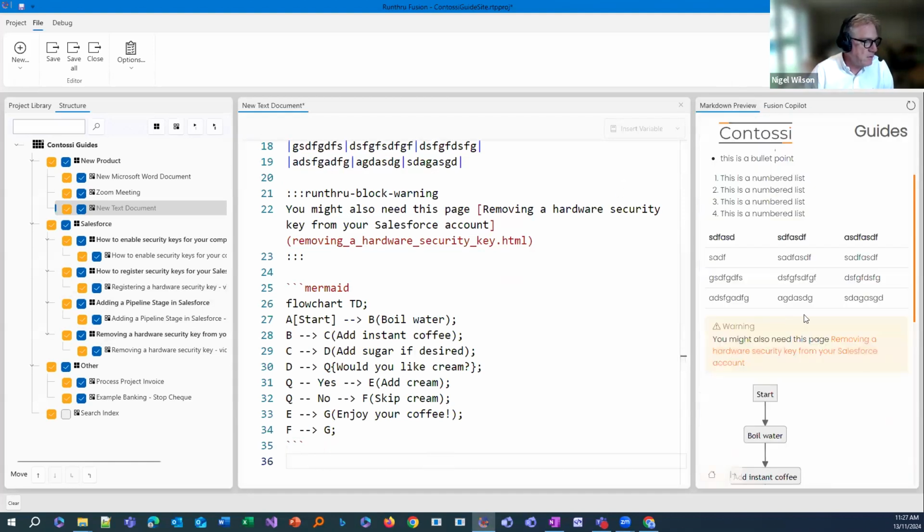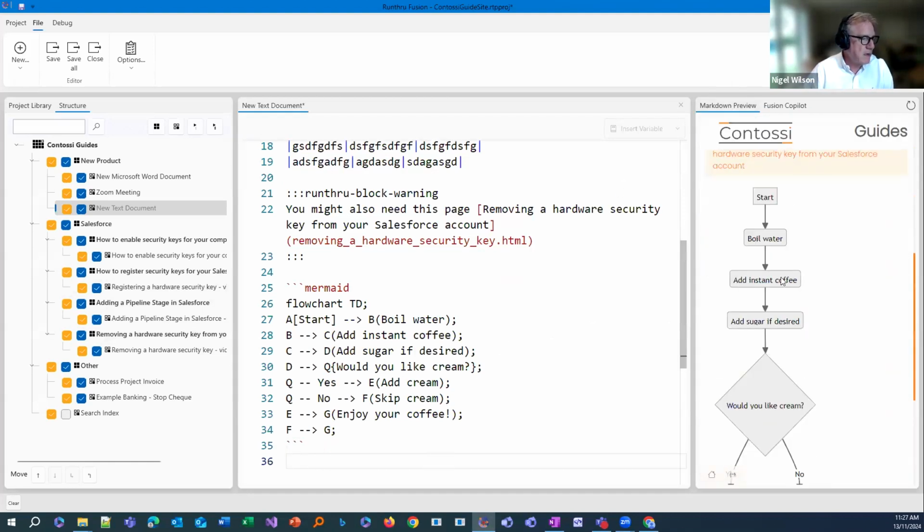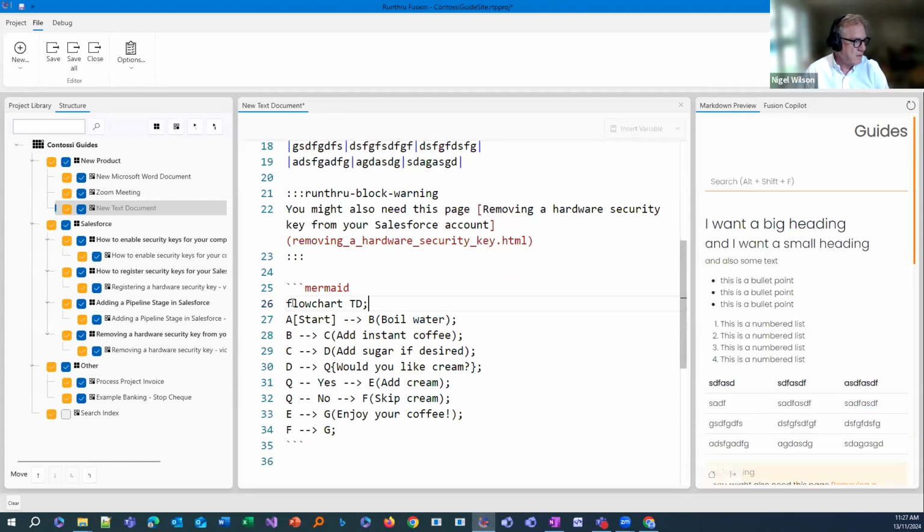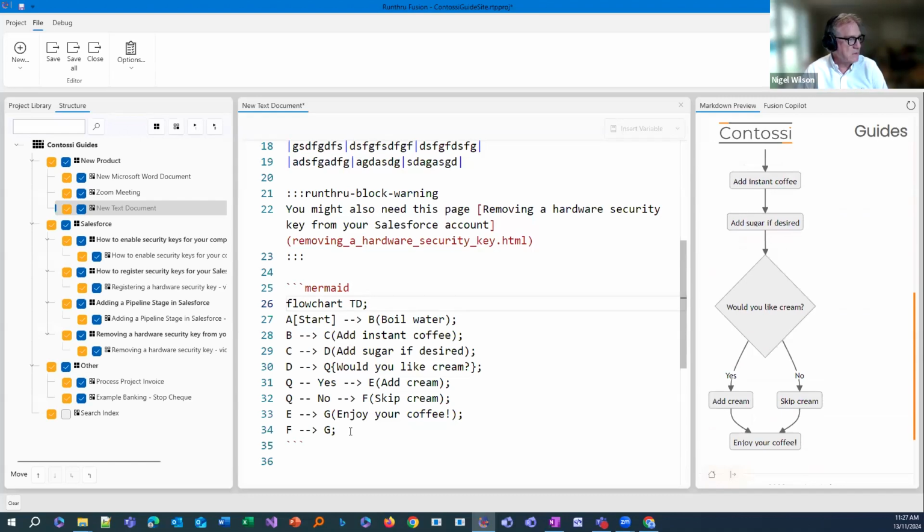So let's have a look at the preview. This was straight out of Fusion Copilot, which is using an AI from the internet. I'm sorry, I don't remember which one. And this is what comes out the other end. You boil the water, you add the coffee, you add sugar if desired. Would you like cream? Yes or no? And I promise this is exactly what the AI produced, and it's not great. The great thing about it is it now gives me the syntax that I want to use to produce the flowchart. And I'll explain it.